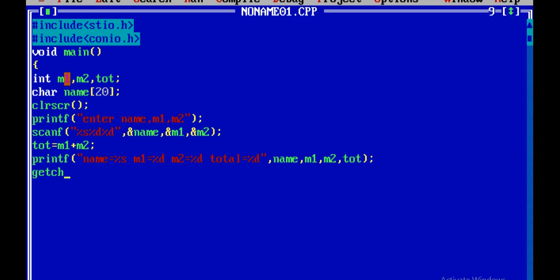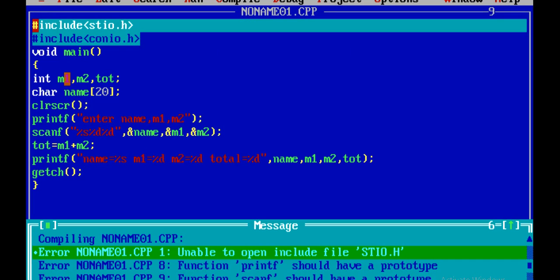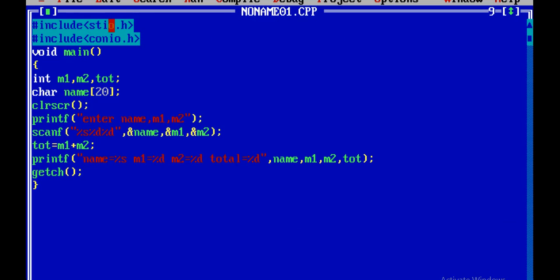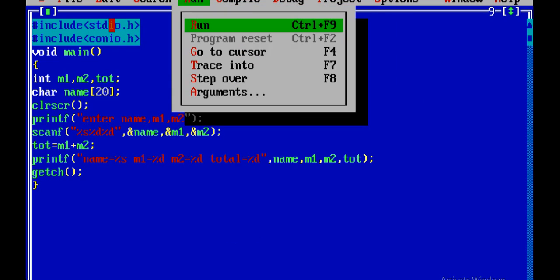Now getch. First compile the program. What error do we have? Unable to include. Sorry, here we have an error in stdio.h. Now compile, success, no errors. Now run. Now I am giving A. Bhargavi, and I am giving 80 and 90 as marks. So it is displaying name, marks 1, marks 2 and the total.